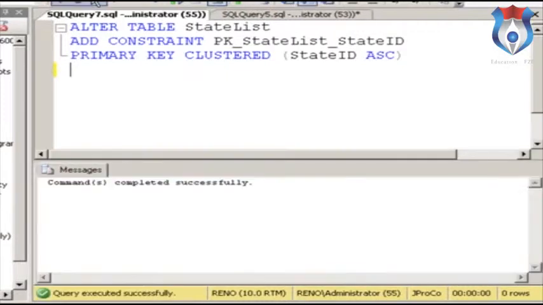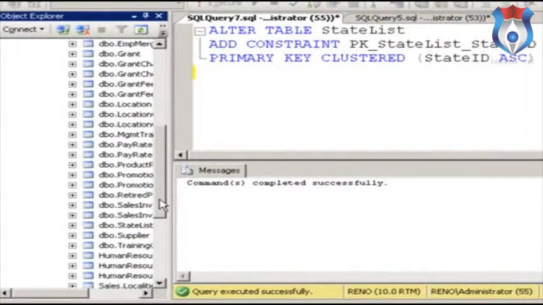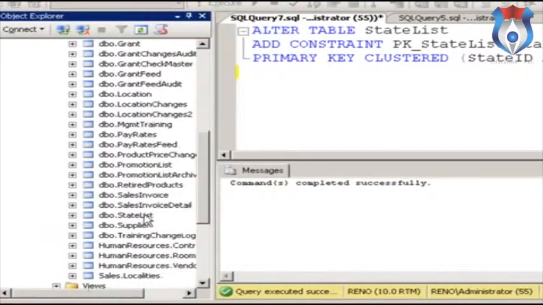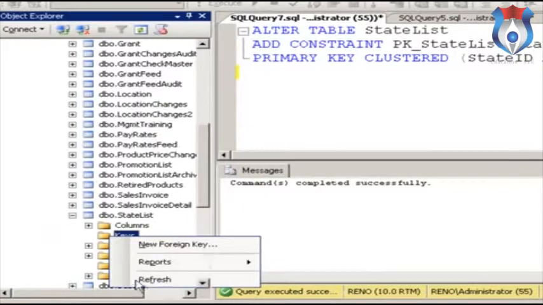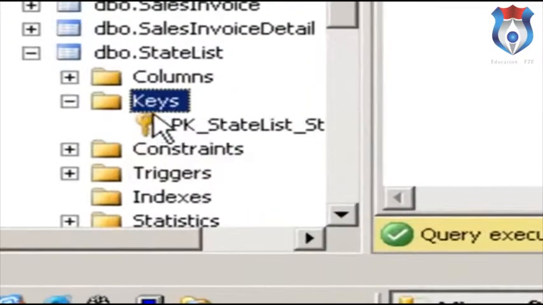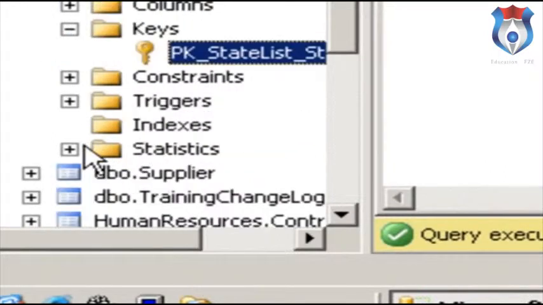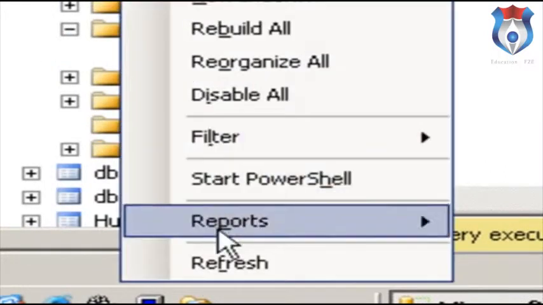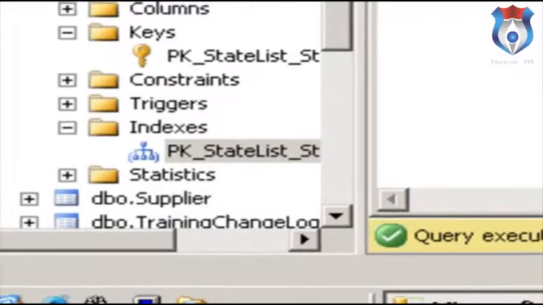Let's run this. And let's expand our tables and take a look to see what we've done. In the Object Explorer in JProCo under the state list table, refresh your keys folder and notice the creation of this new primary key. Also refresh the indexes folder, and it looks like we have a new index. We have an index named after the primary key, and it's set as clustered.